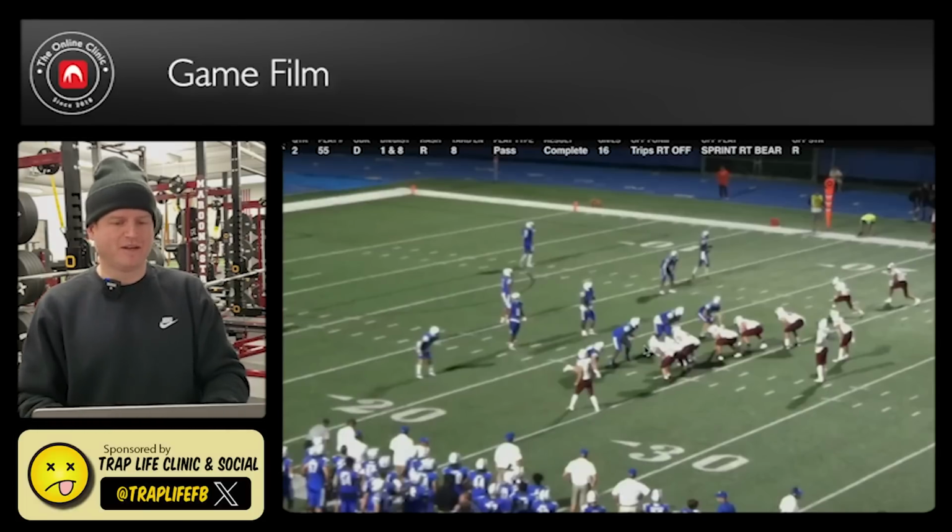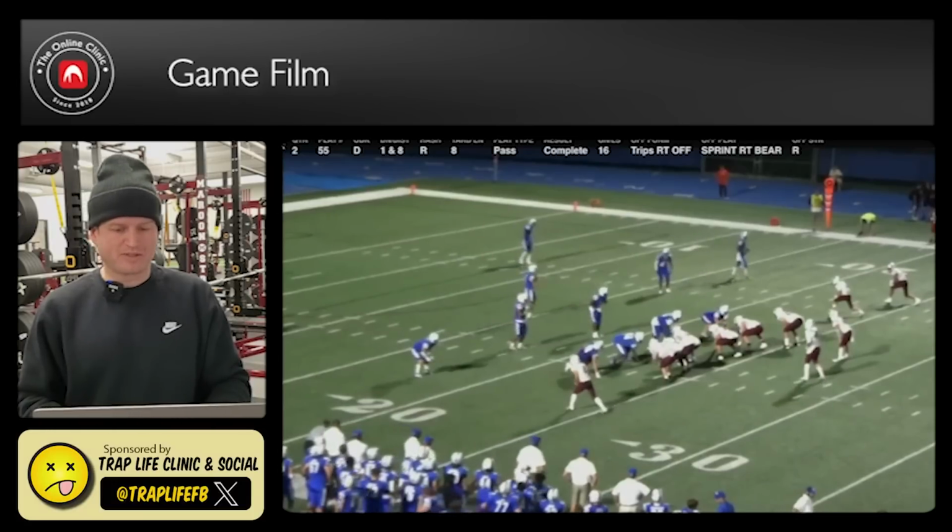So this is our bear concept. Our inside guys are running a corner, our outside guys are running a 10-yard speed out. And we stem our routes as well, so they're both stemming outside.